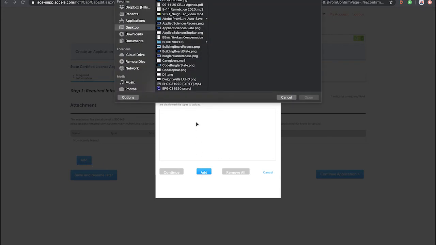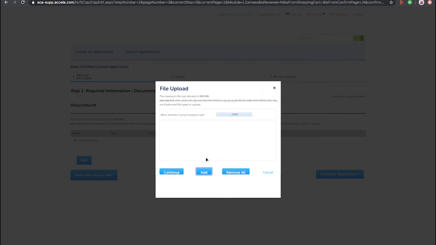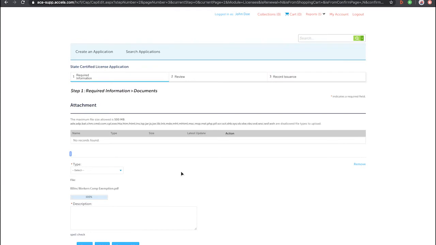Select Add, Browse for File, and select Open. Select Continue after the file is uploaded. Select the document type and description and click Save.